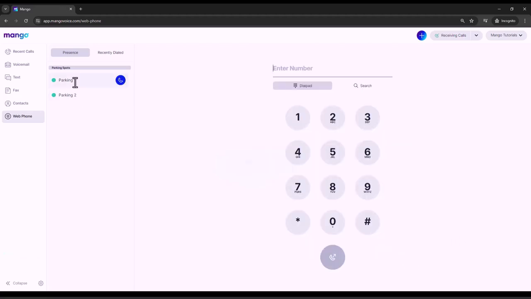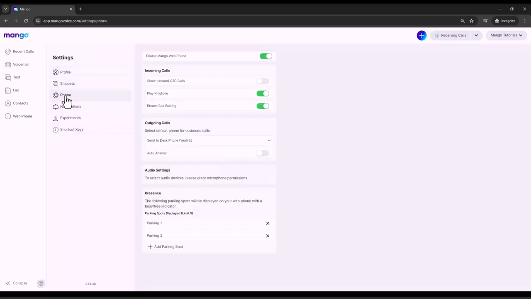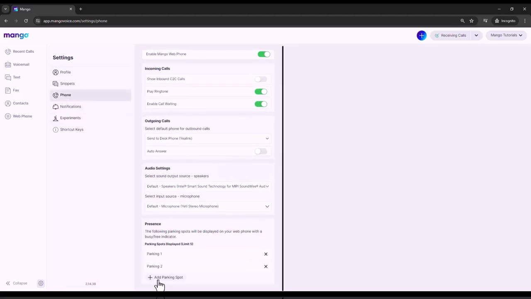Now, our parking lots here, you might be familiar with on your physical phones, you can have more than just the two parking lots. And we can do that on the web phone as well. If you click on the settings button and come to phone for your phone settings, you can add parking lots right here.